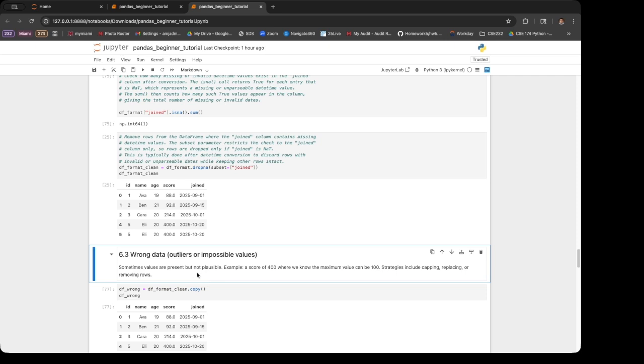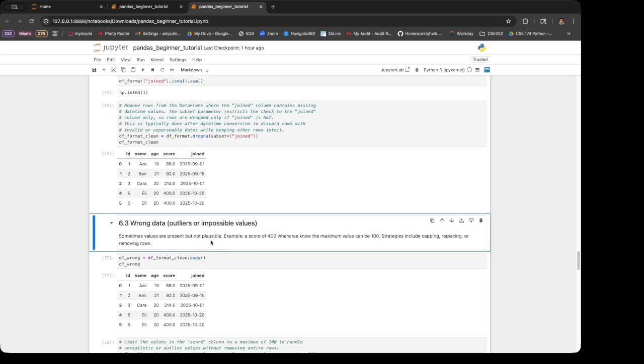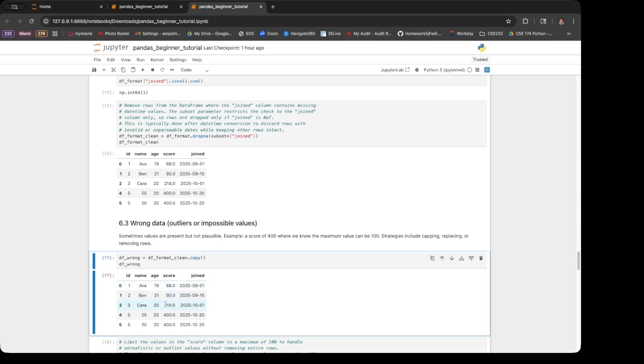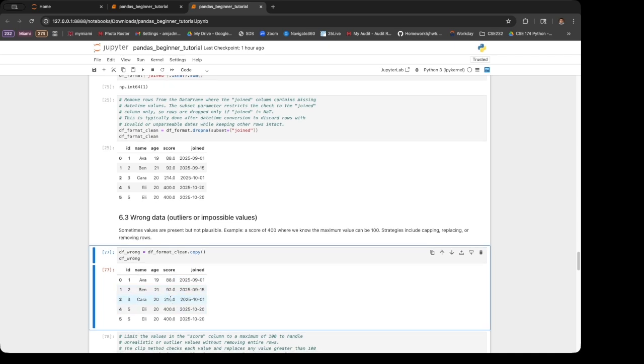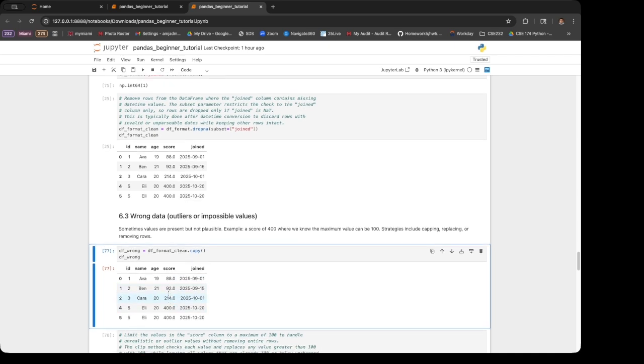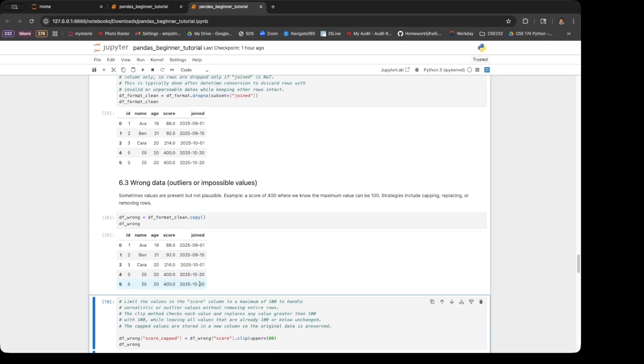Another type of wrong data could be outliers. Outliers are very small values or very big values that are not supposed to be there. For example, the score is not supposed to go above 100, but we have 200 or 400 here. So these are outliers, impossible values. Like the age could be 200 or a negative value. So these are impossible values or outliers. This type of data we also need to take care of.